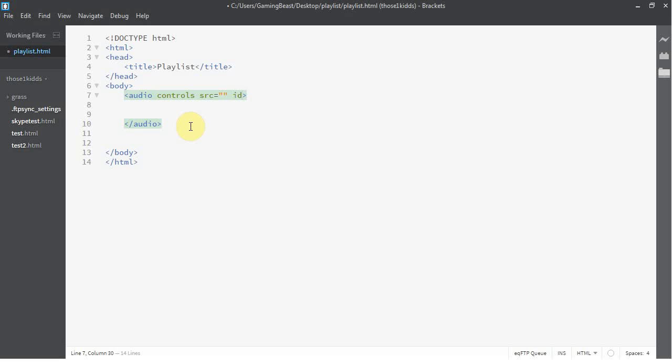And then I'm going to give it an ID of, let's just call it player, because that's what we call it with the JavaScript to tell it what to do. So think of an ID as just kind of a label in JavaScript that you put on there so you can call it in the code and make it do things. All right, and then the next thing we're going to do is set up an unordered list, and we're going to put our songs in here.